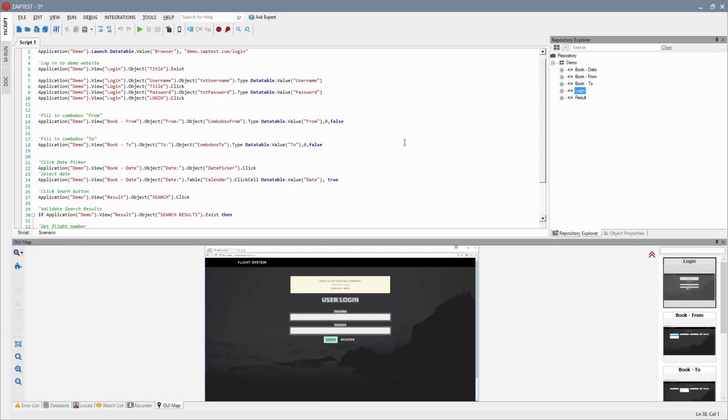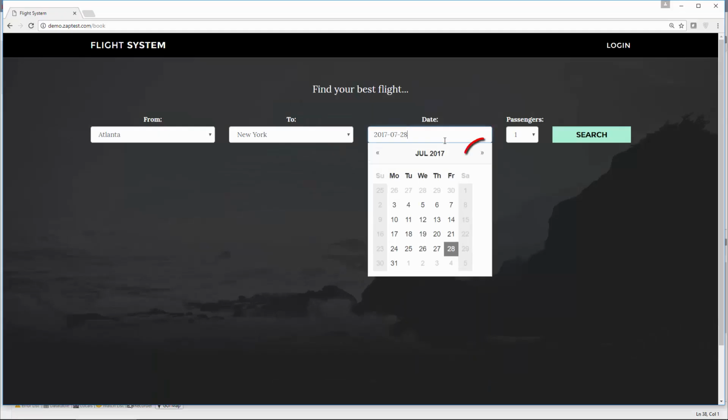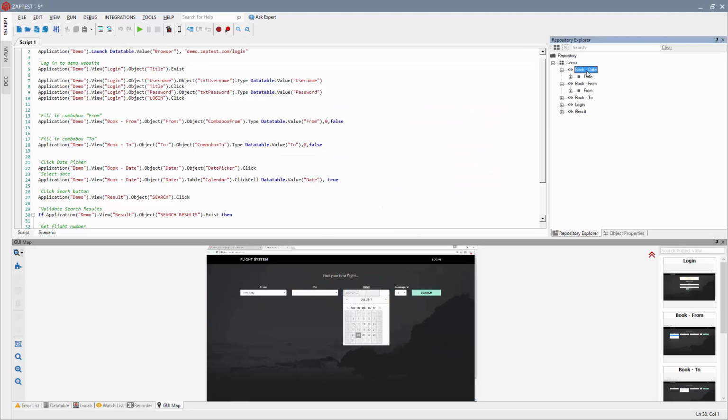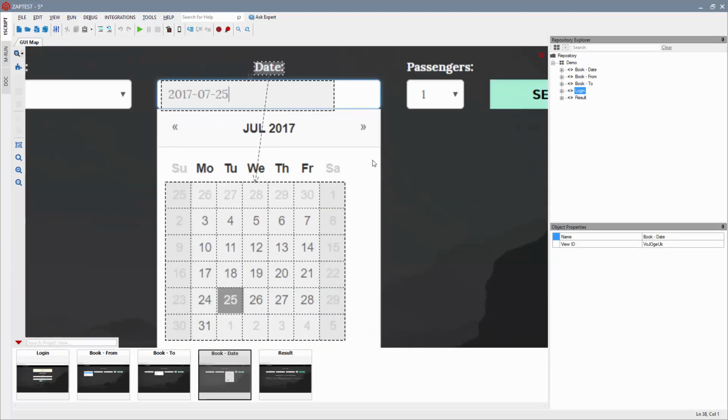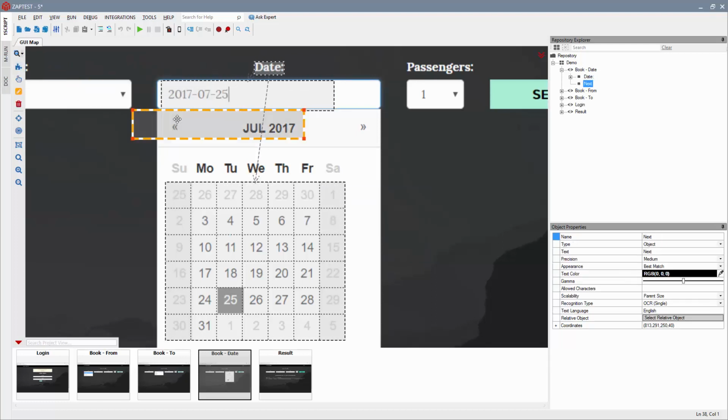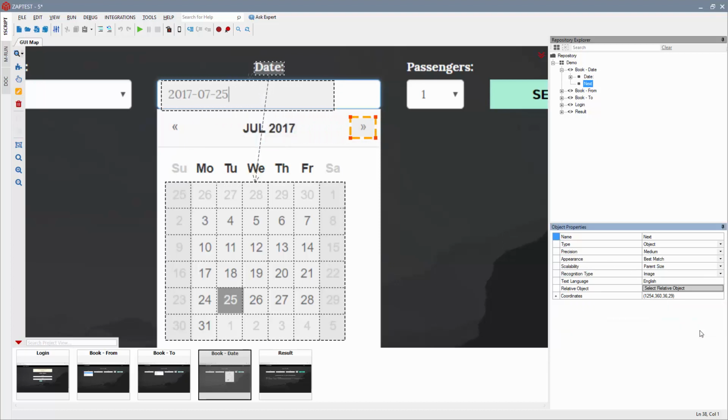Next in this lesson, we will select the first Monday of the next month. First, we will click on the Next Month button in the Date Picker control, and then open Book Date View in the GUI map. Notice that the Next Month button doesn't have any text, so for this case, we can use the image-based recognition type. Click Add New Object, type the name Next, and set the property recognition type to Image. This way, ZAPTEST will use image detection algorithms.